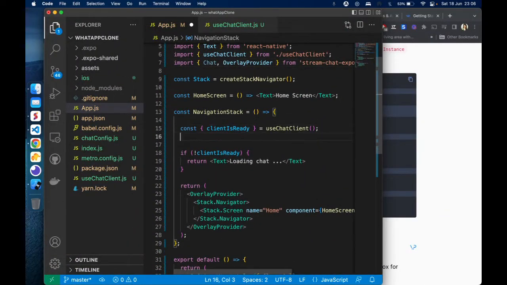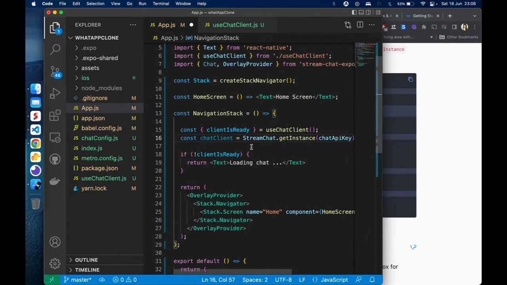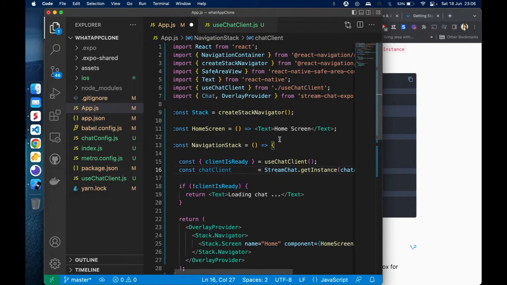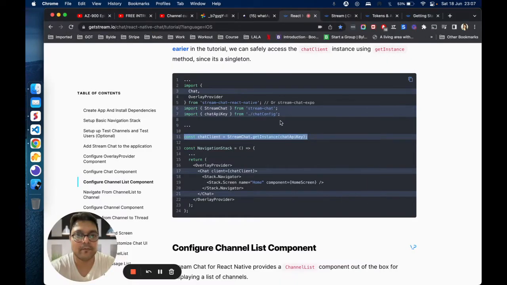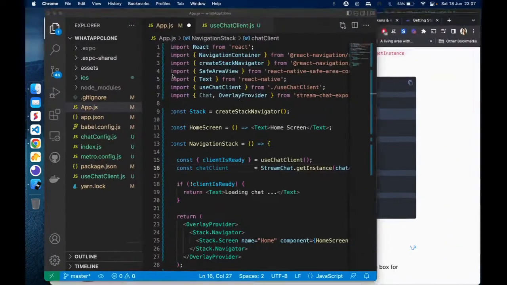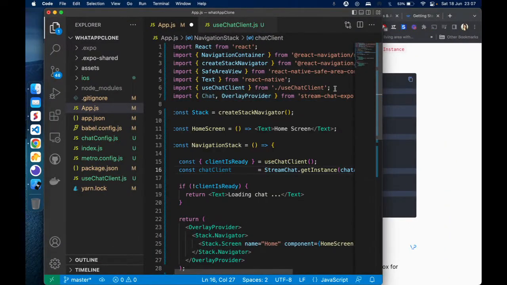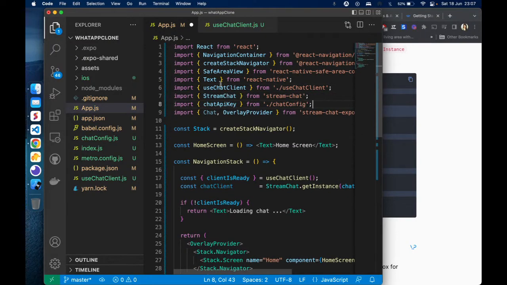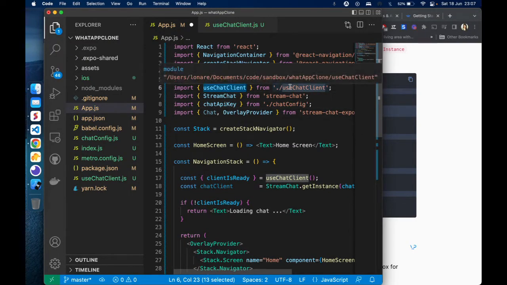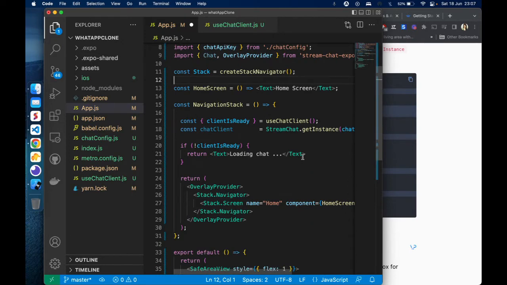No, we don't. We need the chat client. Now, in order to get the chat client, we need the stream chat get instance, which we need to import from stream chat and chat config, the chat API key. So we'll do that here. We have used it in our use chat client hook, but that's different. We need it separately here.